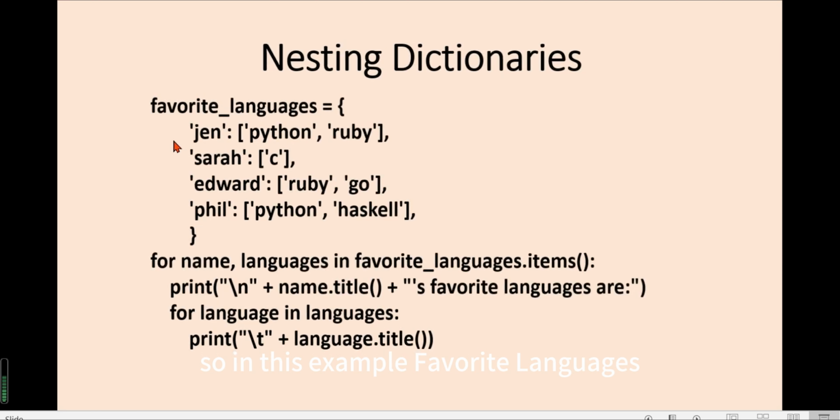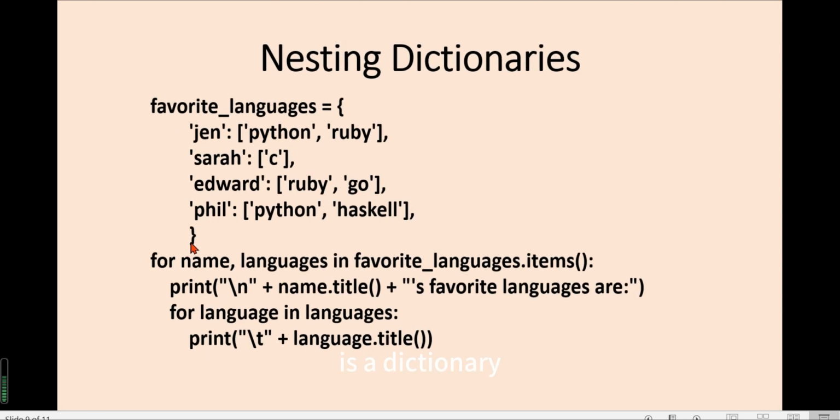So in this example, favorite languages is a dictionary with each person's name as the key. Then we create a list no matter how many languages he prefers. So even though Sarah prefers only one language, we will put this language in a list.